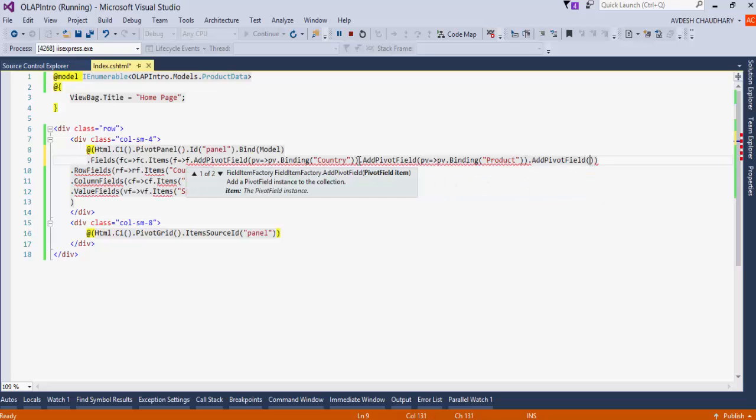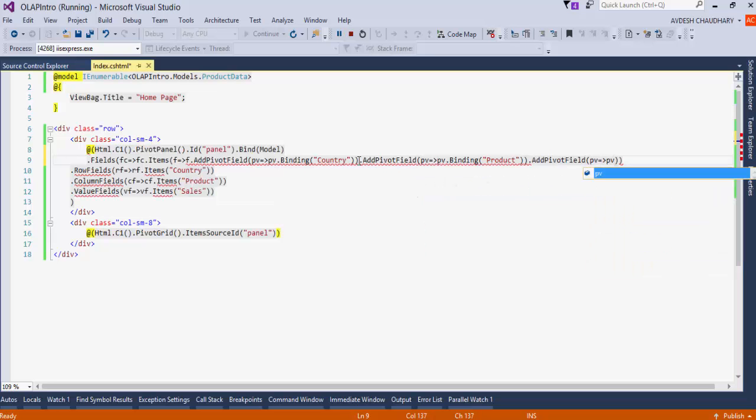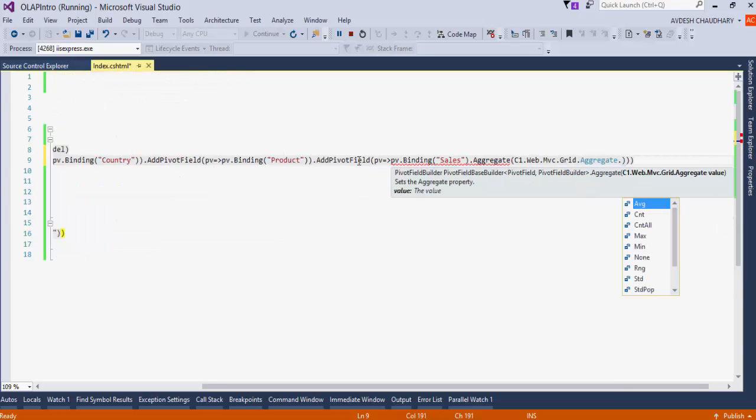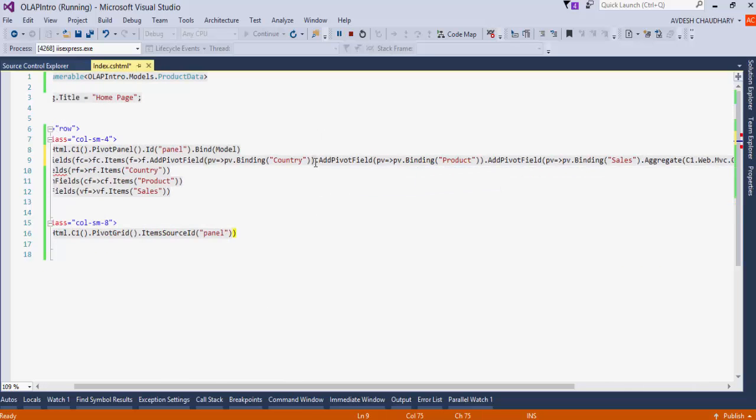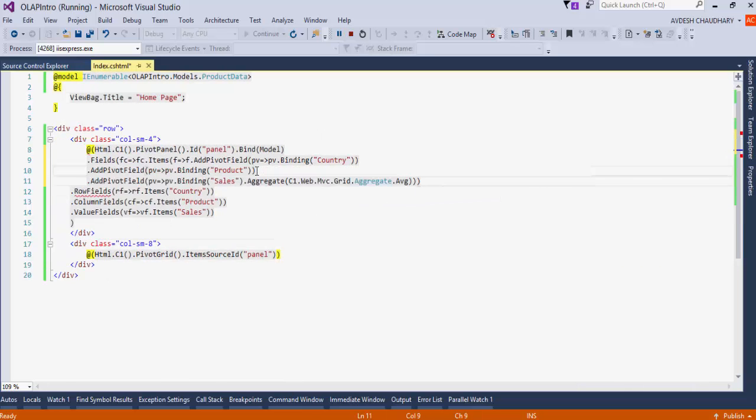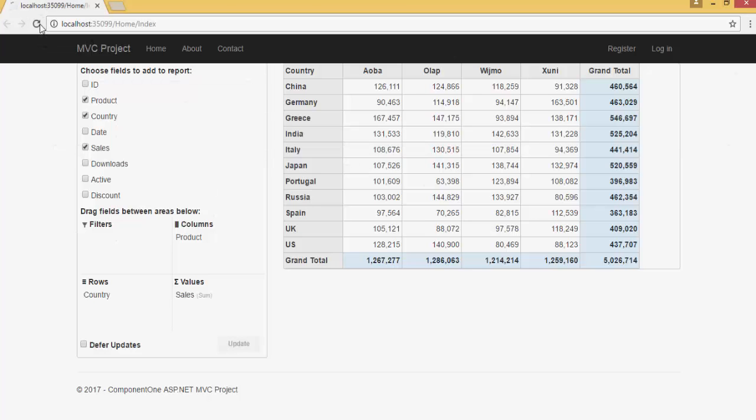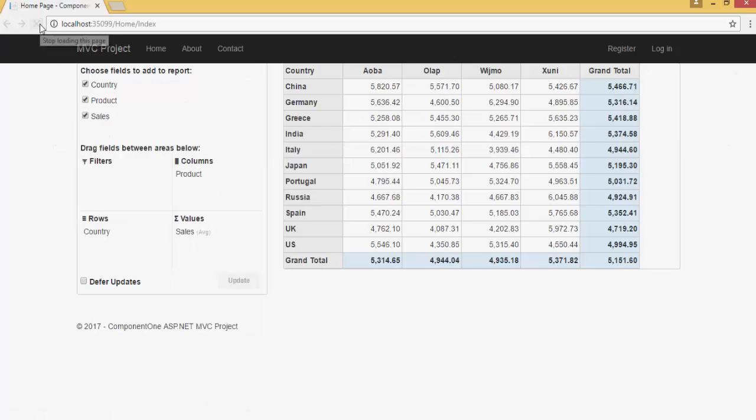Add a third pivot field with its binding set to sales and aggregate as average. Save the project and refresh the browser. When the page loads, we find that the panel has only those fields that were defined in code, and the values now has aggregation set to the average of sales.